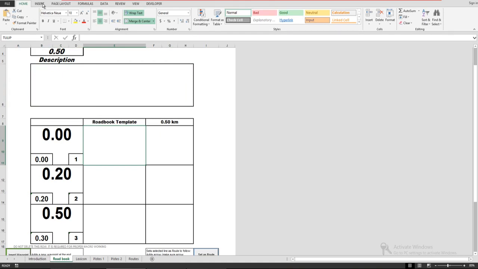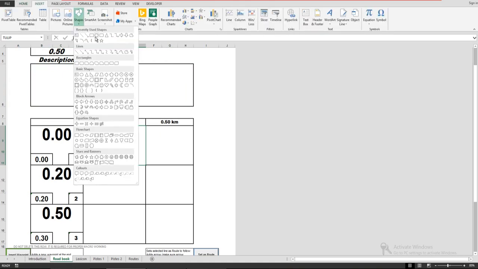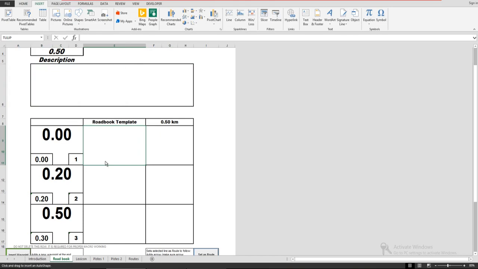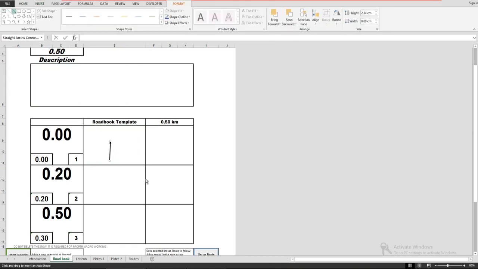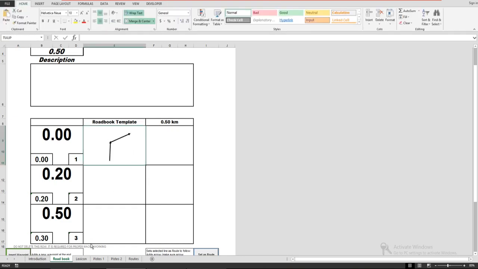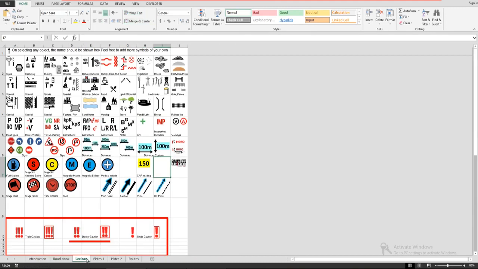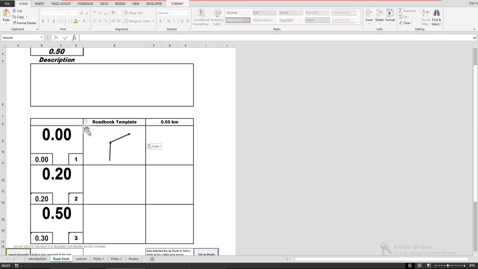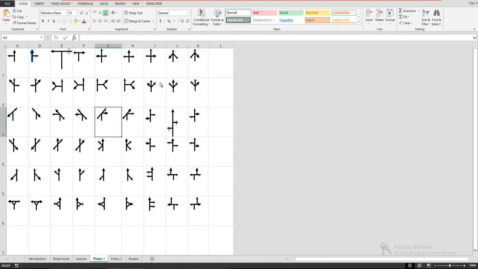The simplest way to use this roadbook is you can just select any box which you want. You can go to insert, shapes, and you can insert your arrows. Whichever direction you want to guide the people in, you can draw arrows for those directions. If you need to add any lexicons here, or for example any landmarks, you can just come here, copy the landmarks and paste them here. So this is a simple way of doing it. Or for example, you can also come to the ready-made intersections and copy and paste those.